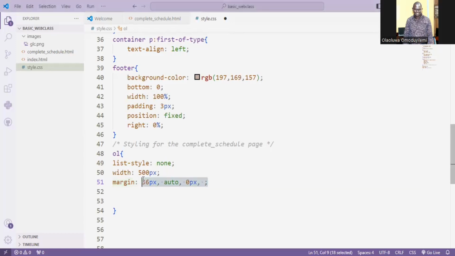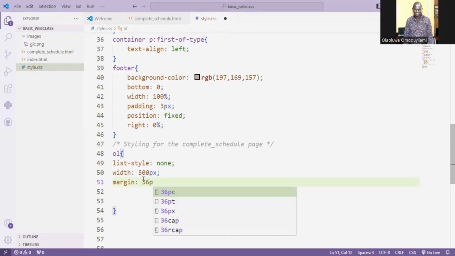Okay, so I repeat this. 36 px, that's to the top. Next is auto, that will be to the right, no, to the left. Auto, okay, 0 to the bottom. That's 0 without px or anything. 0 is no unit, so that's 0. Then auto to the right.